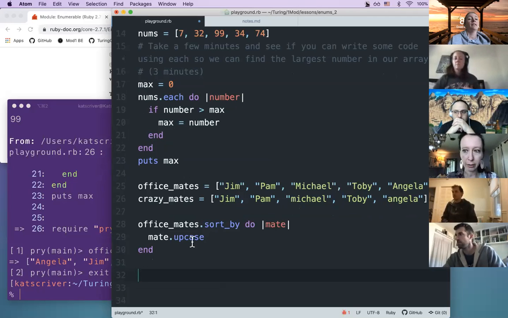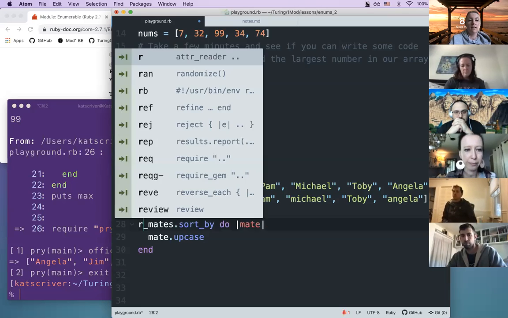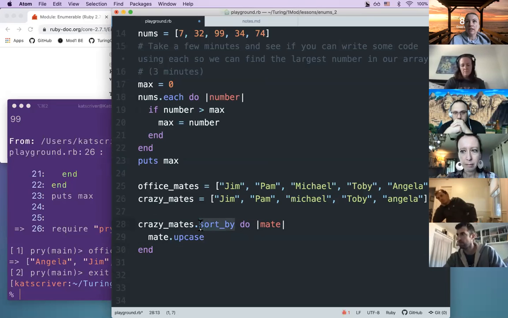So it was taking the original array. Thank you for that thoughtful explanation before, but that was just interesting. Angela is still lowercase and Michael is still lowercase. Oh, I'm sorry, that would have been crazy mates. Either way, yes. Because you said the key word there, which was transform, right? Sort_by does not transform things for us in its return value.